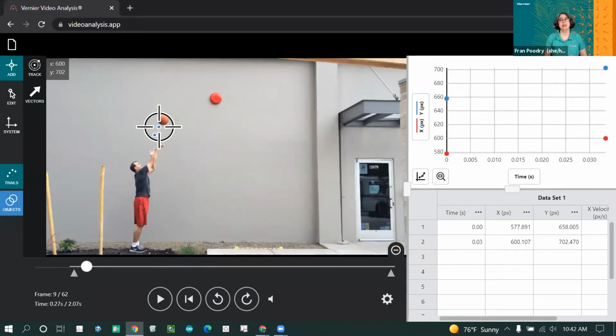You want to be consistent in where you mark the projectile. So if you start with the center, always mark the center. If you start with the bottom edge, always mark the bottom edge. If you start with the top edge, always mark the top edge. But it's going to be a little bit tedious getting through this. It says I've got 62 frames of this to get through. I'm on frame 9 of 62.